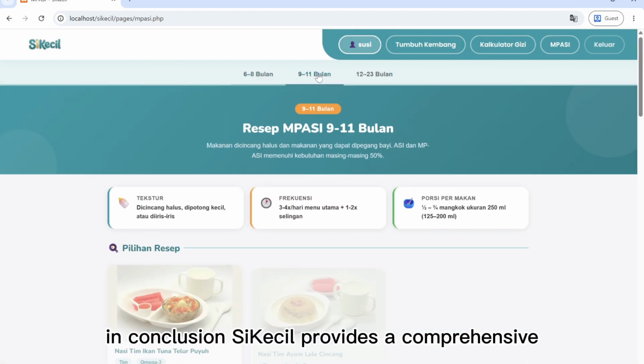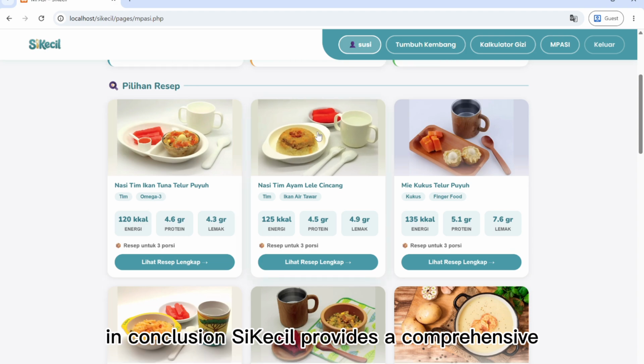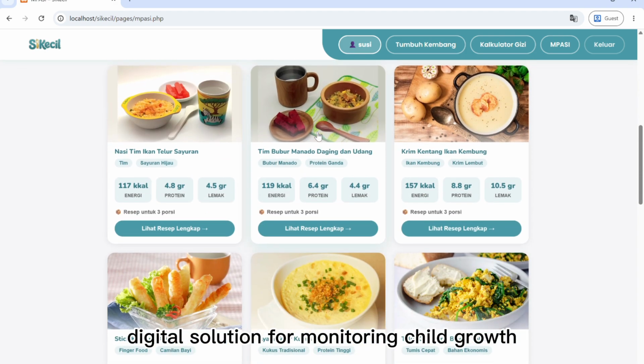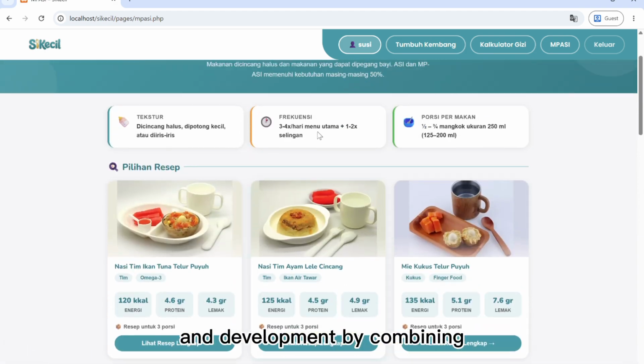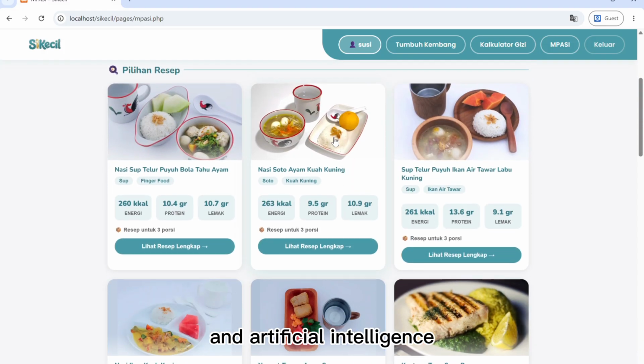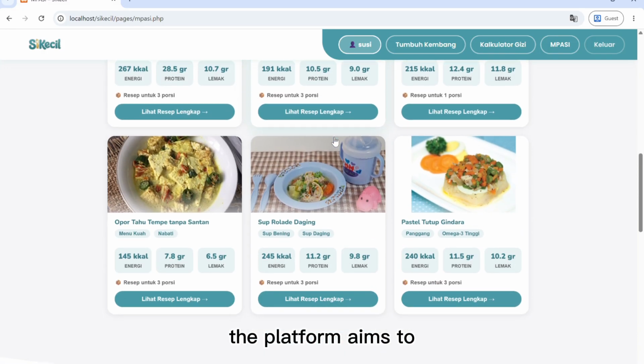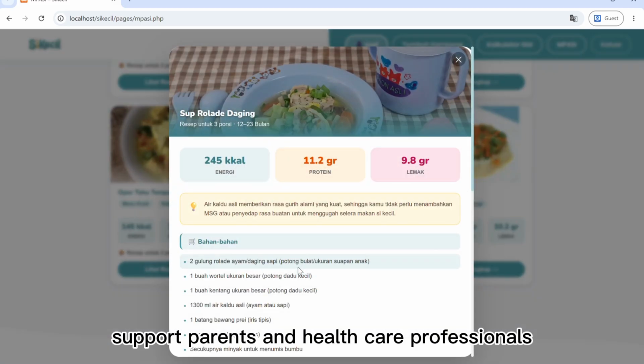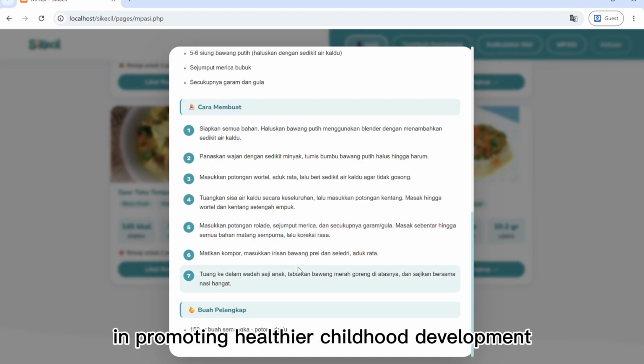In conclusion, SiKecil provides a comprehensive digital solution for monitoring child growth and development. By combining healthcare monitoring with modern web technologies and artificial intelligence, the platform aims to support parents and healthcare professionals in promoting healthier childhood development.